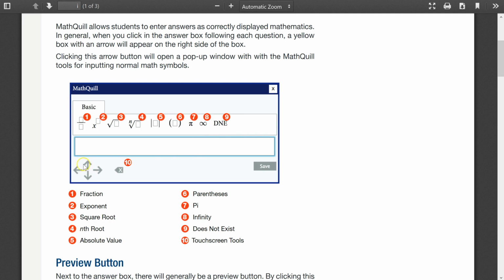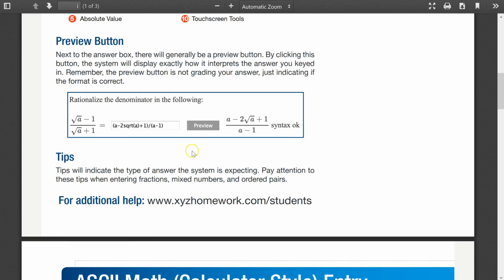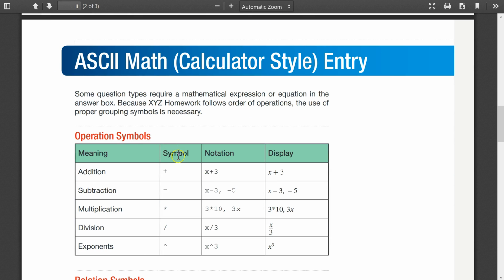All right, and then you can use arrow keys to go back and forth. You do have to click the save button. If you don't click the save button and get out of the window accidentally, it just all disappears. So make sure you click the save button here. But you want to download this here. It's going to give you sort of like ways to enter equations and stuff. There's some tips here. All the operating symbols.